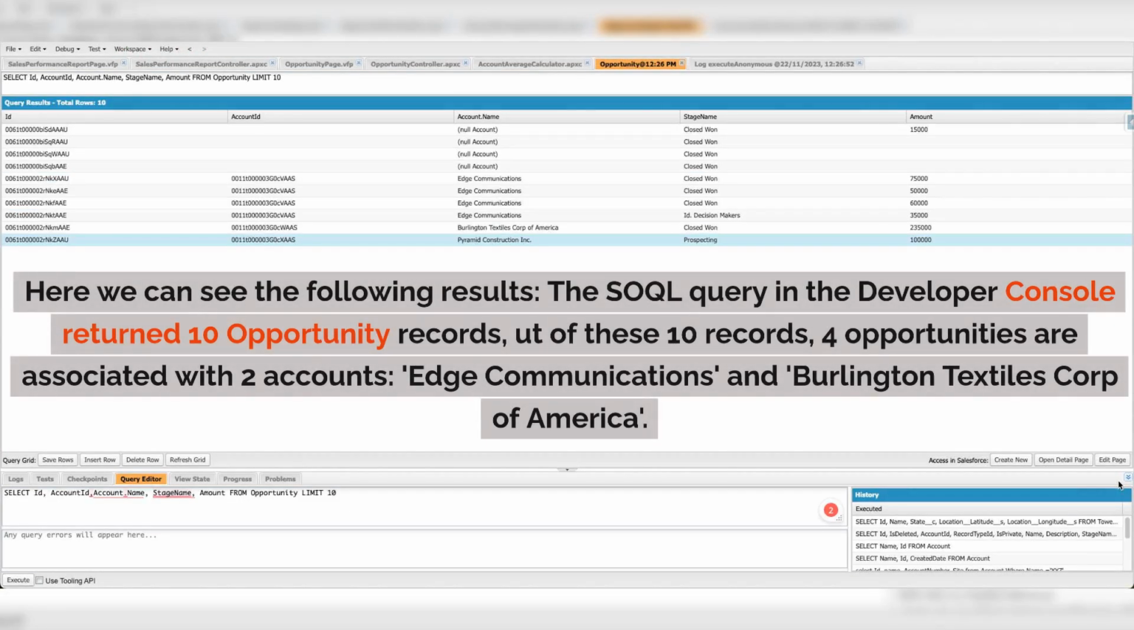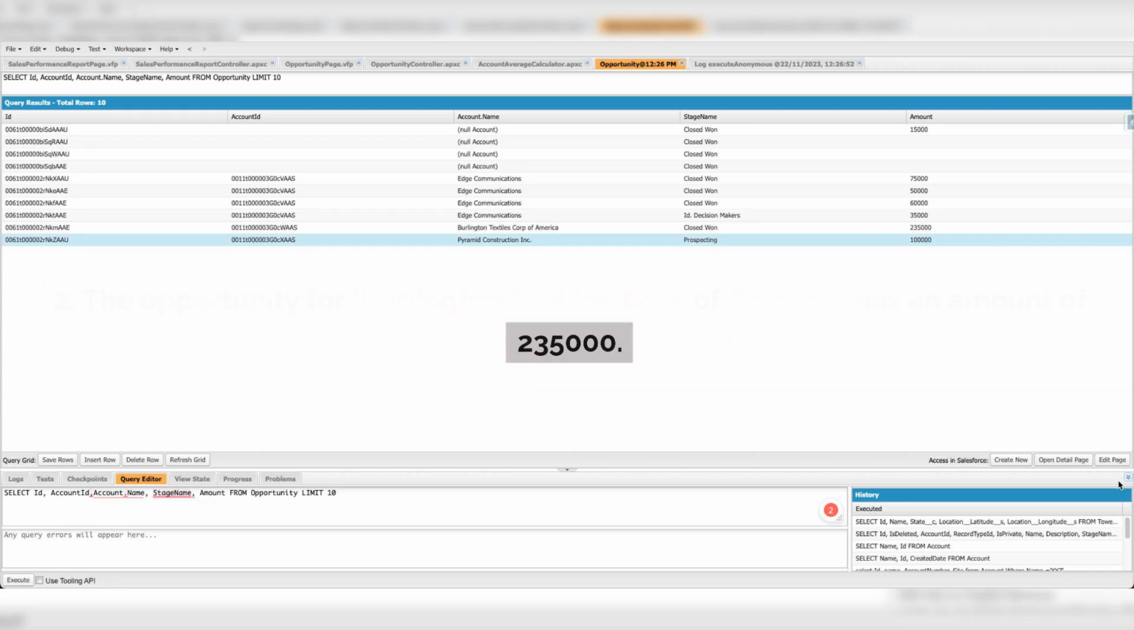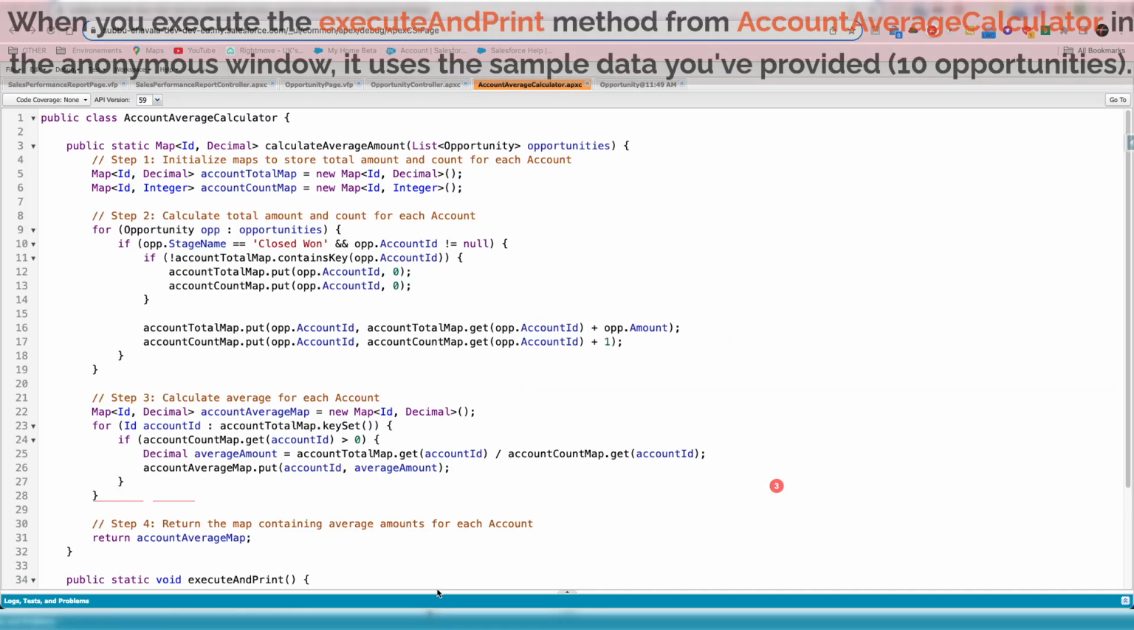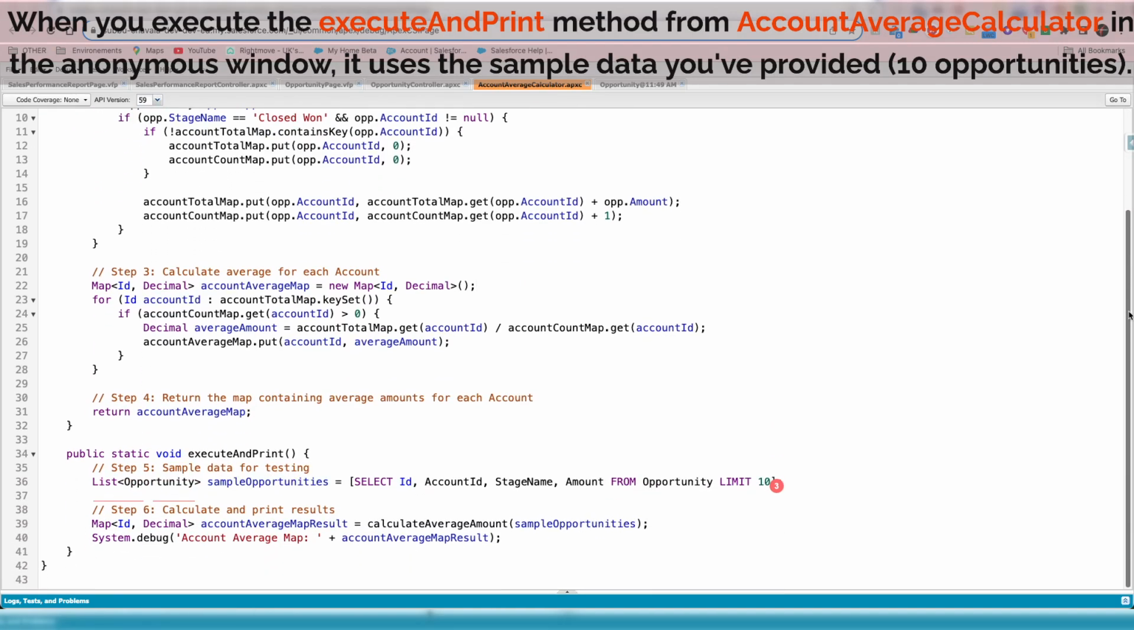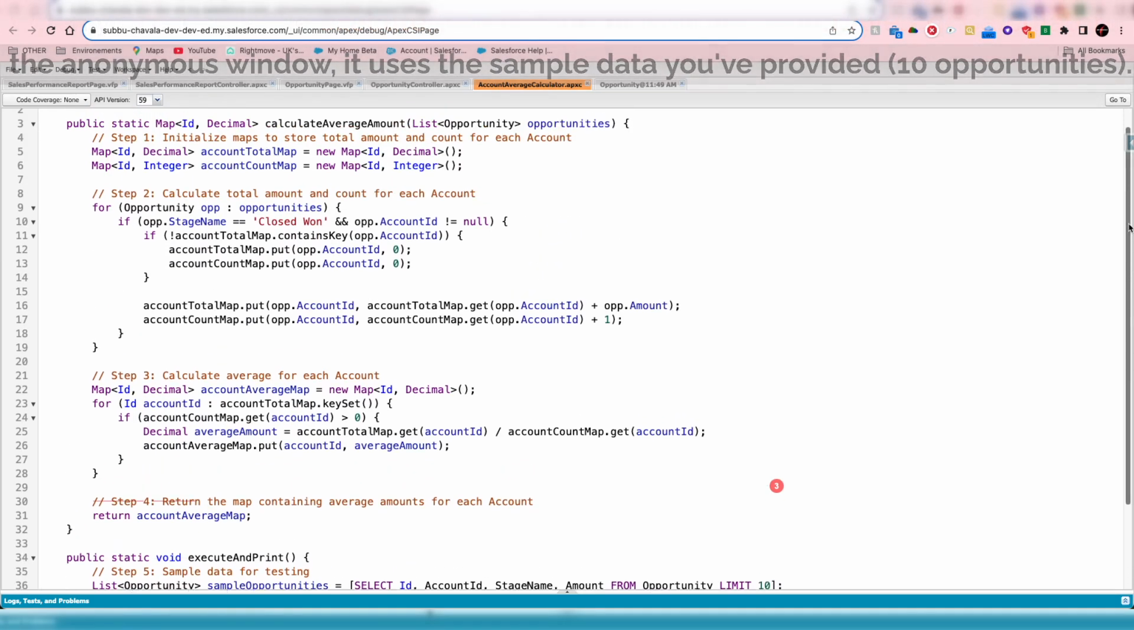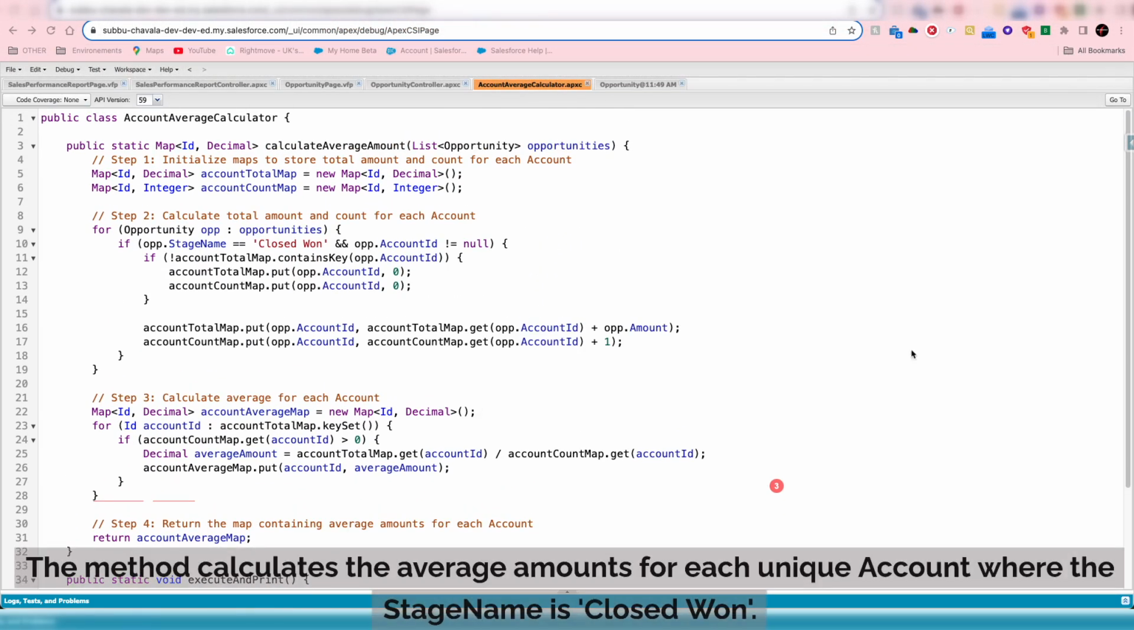The SOQL query in the Developer Console returned 10 opportunity records. Out of these 10 records, 4 opportunity 23500. When you execute the execute and print method from AccountAverageCalculator in the anonymous window, it uses the sample data you've provided, 10 opportunities. The method calculates the average amounts for each unique account where the stage name is closed won.